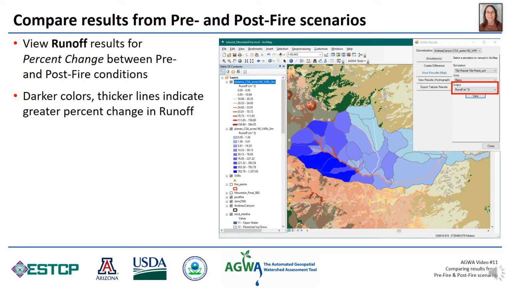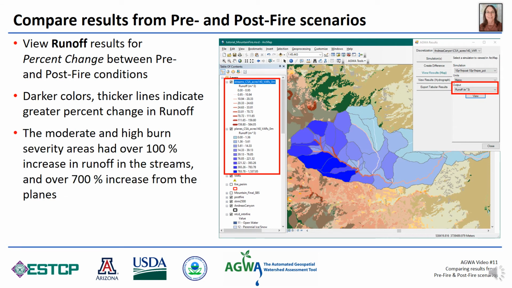View the percent change results for runoff by changing the output to runoff. The moderate and high burn severity areas had over 100% increases in runoff in the streams and over 700% increases from the plains.